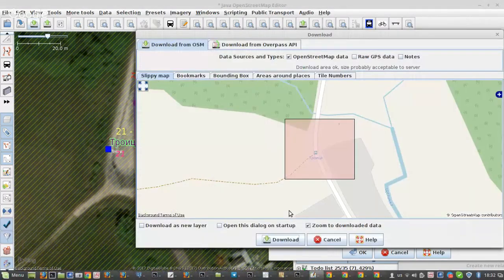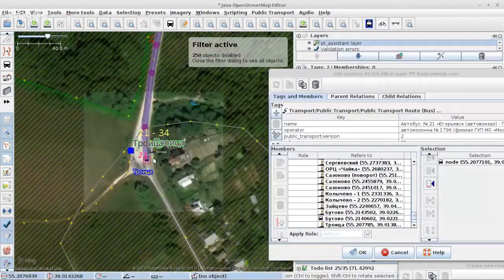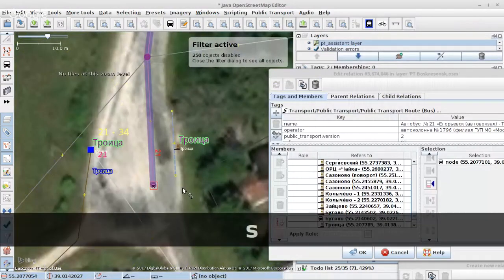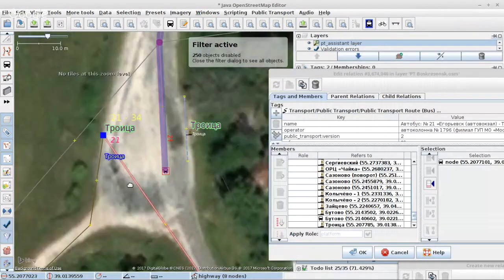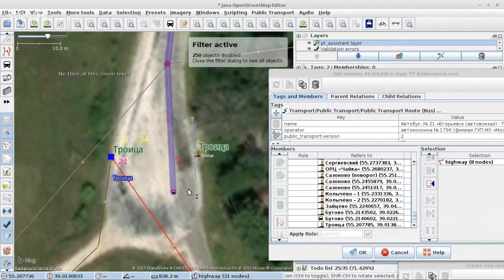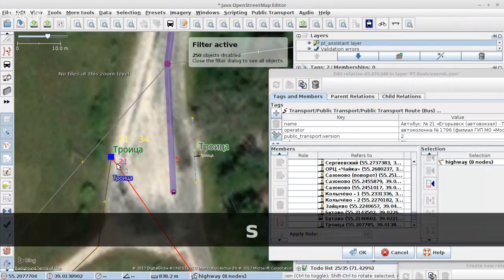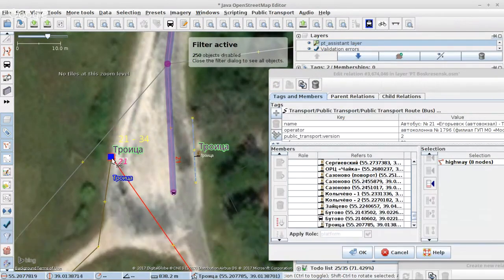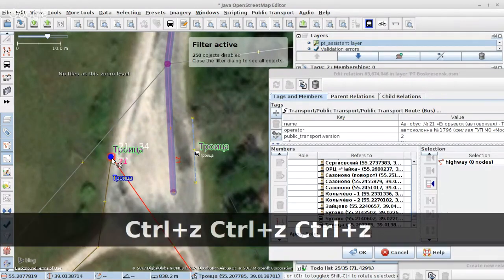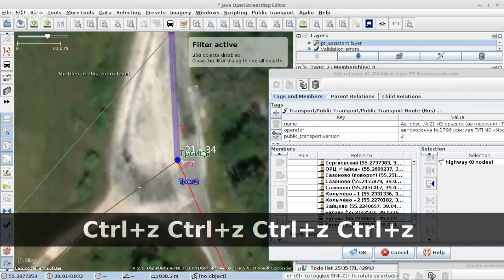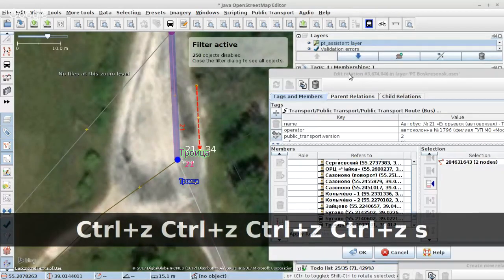Maybe it's a good idea to also download. This is really okay. I extracted that node, but that's not a good idea. So I'm going to do Control Z to undo everything what I did. Here I find the platform way.